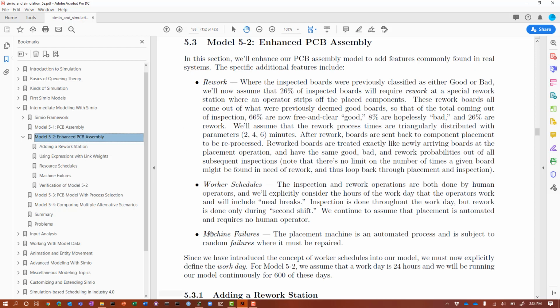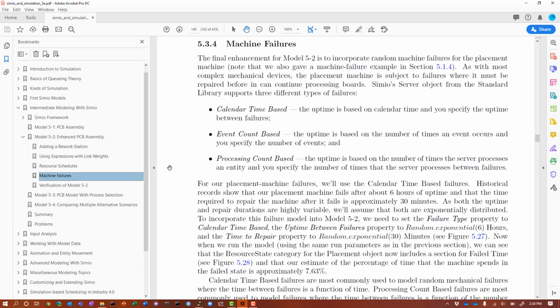And the final enhancement that we have is machine failures. So we handled the 2 manual operations, the inspection and rework. The placement machine is automated, and so it's subject to random failures. So we just jump over here to that section, and this section goes through the types of failures that the objects in the standard library support, in particular 3 types: calendar-based, event count-based, and processing count-based. For ours, we're going to have a calendar-based failure, which is basically defined by a time to failure expression and a time to repair expression.